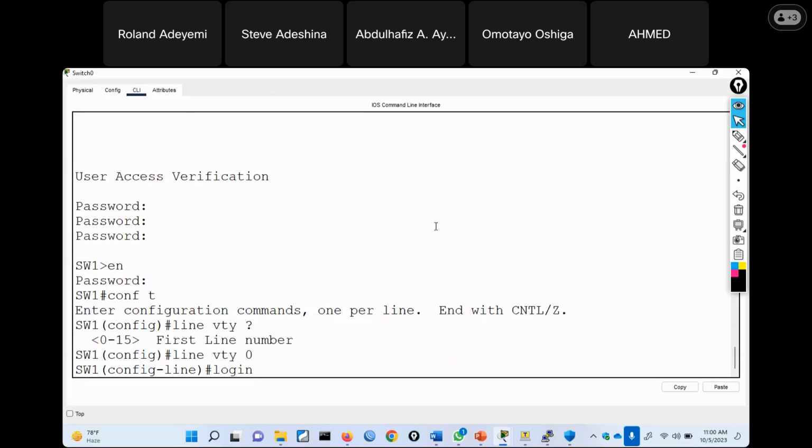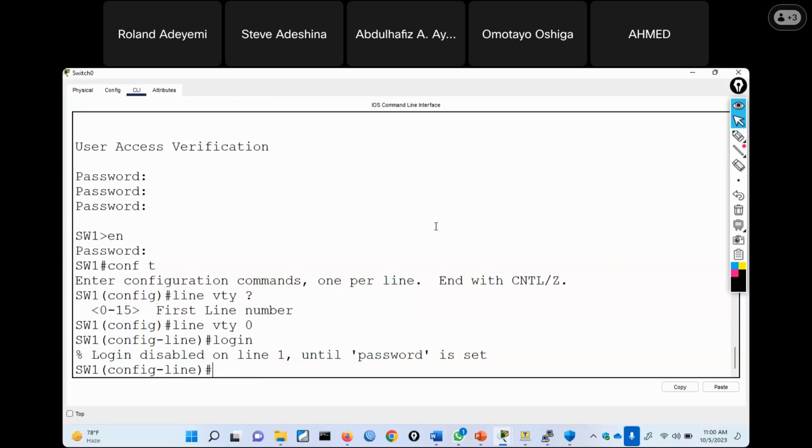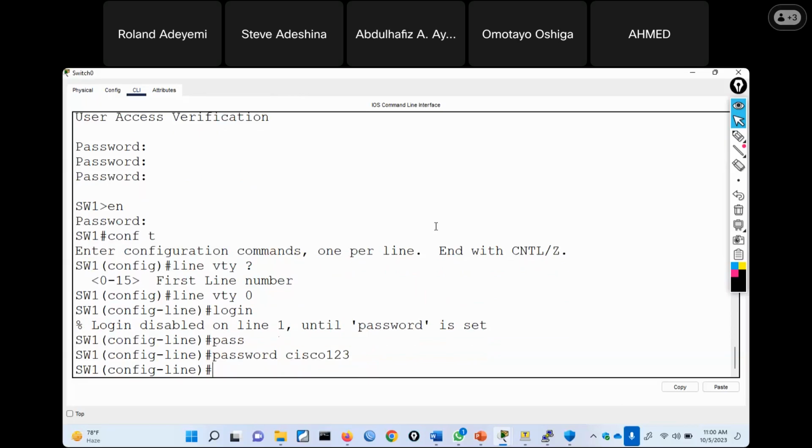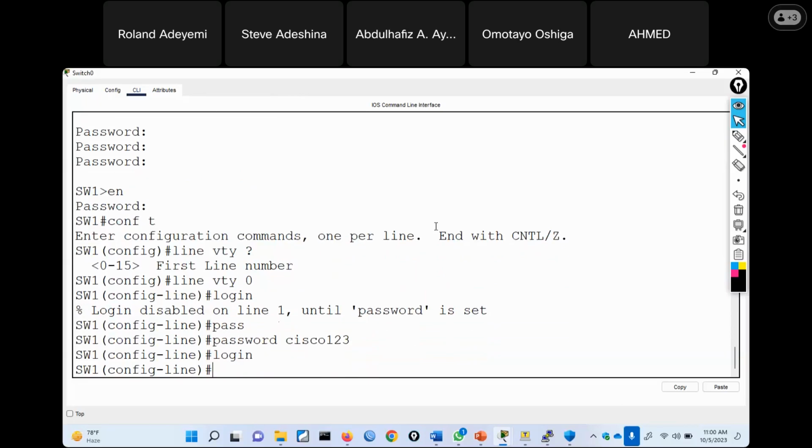I didn't put a password, meaning anybody can get into my switch. Login is disabled on line 1 until a password is set. Before, it wasn't like this. So they are trying to force me to put a password. Before, you could just put login and then enter that device, but this one is not going to allow me. This is good. So let's just put it: Cisco 123. Then we can now say login.